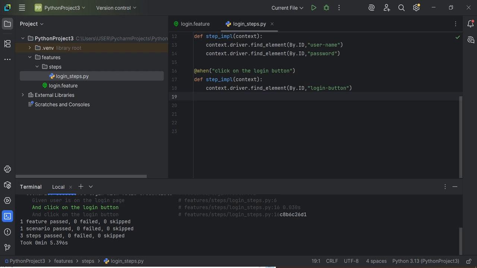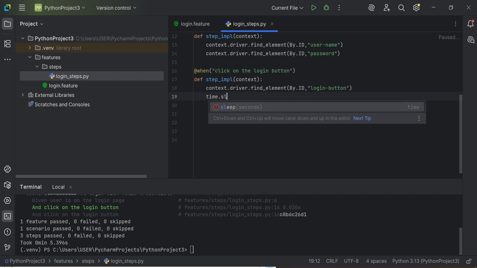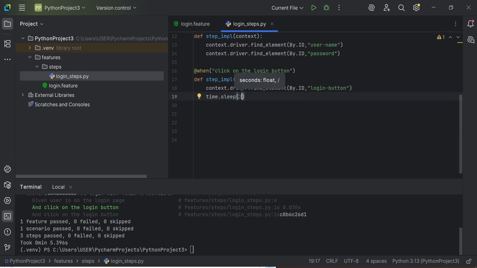Can view here, it runs too fast. We need to add some wait here. After clicking on the login button, add some wait here. Time dot sleep to, and here we need to enter username and password. So here we will use dot send keys, dot send underscore keys, and then enter username here.